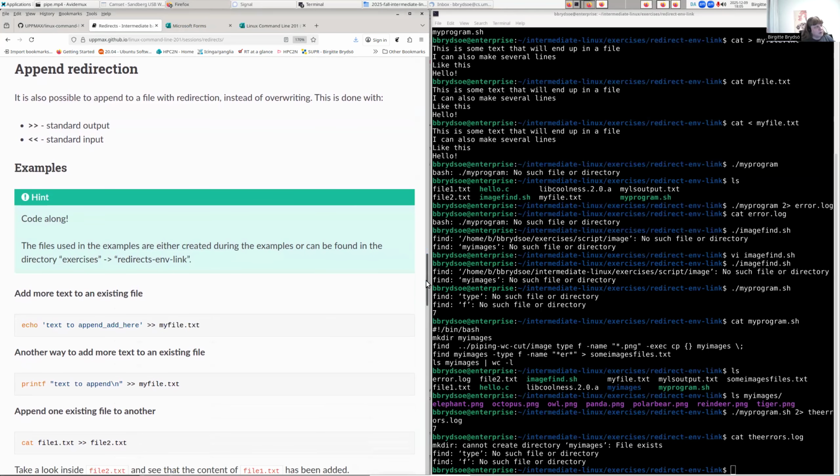So what if you don't want it overwritten? What if you want it appended instead? So you want to keep it, and you also want to get the new information, the new errors or output. And you can do that by append redirection. And you do that with these double arrows, 2 greater than or 2 right arrows, for standard output, and 2 left arrows as standard input.